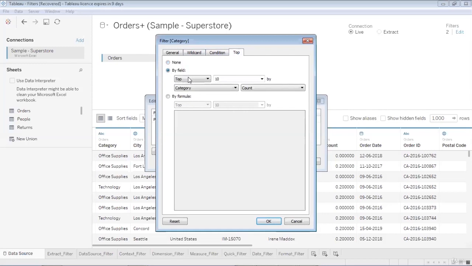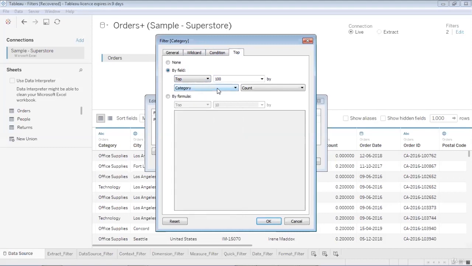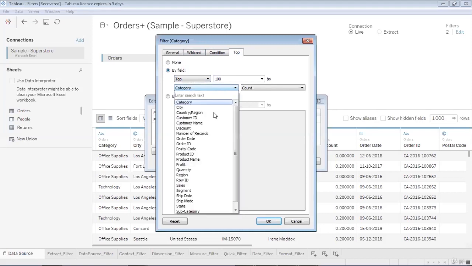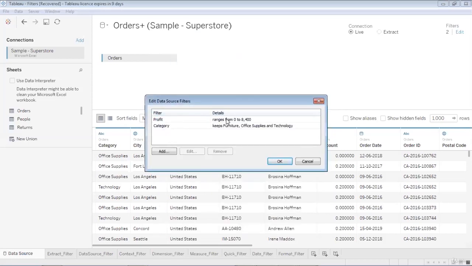Next, I can also apply filters if I would like to see the top 10 or maybe top 100 rows based on the categories. Now the count of categories, or maybe I would like to see top 100 based on the sales. So let us see what we get. So we have got these two conditions. One is the profit should range from 0 to the max, and then the category will be furniture, office supplies. And then, oh, I have not added that condition yet.